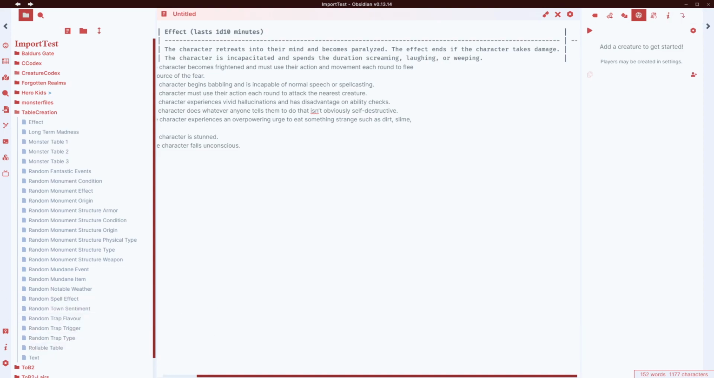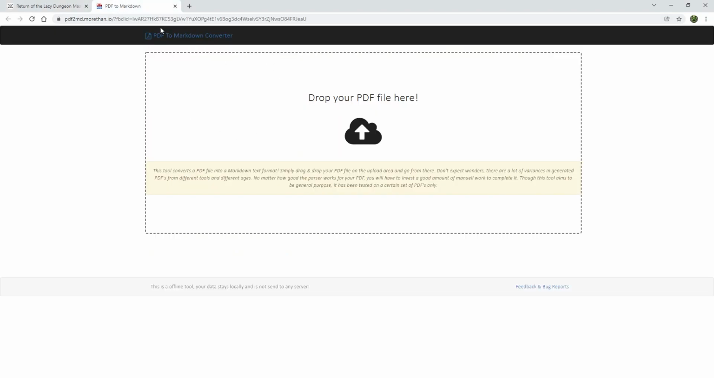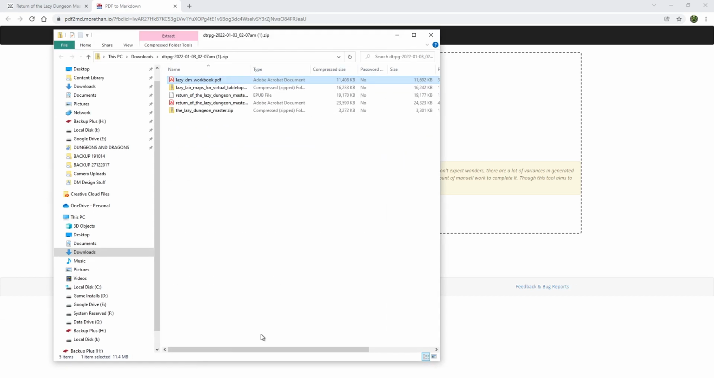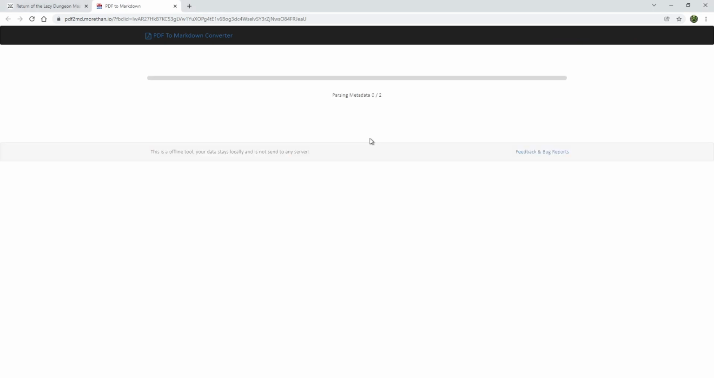So the first thing that I did is I did a bit of a Google for a PDF to Markdown converter. So I found this fantastic file here. I will grab this. I'll drag my PDF in here that I've downloaded from dmsguild.com.